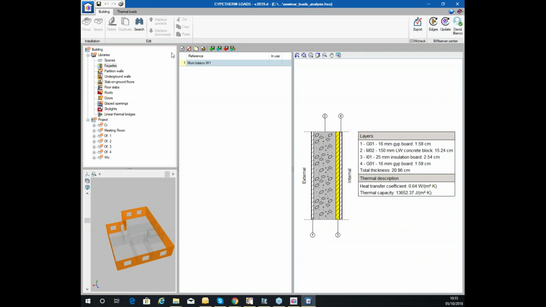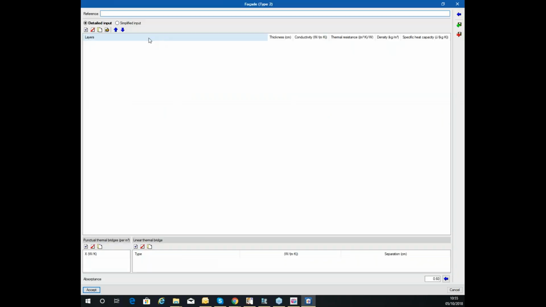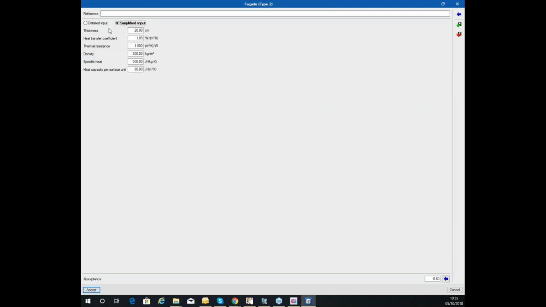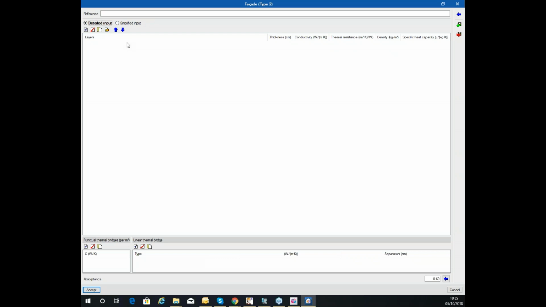No, here it is layer by layer. Someone is asking for a composed layer, like timber frame plus insulation. No, here you have the possibility of a simplified input. If you don't want to establish layer by layer, you have the global parameters of a wall. You can compose the global parameters without establishing the layers. But if not, you can establish homogeneous layers one by one.